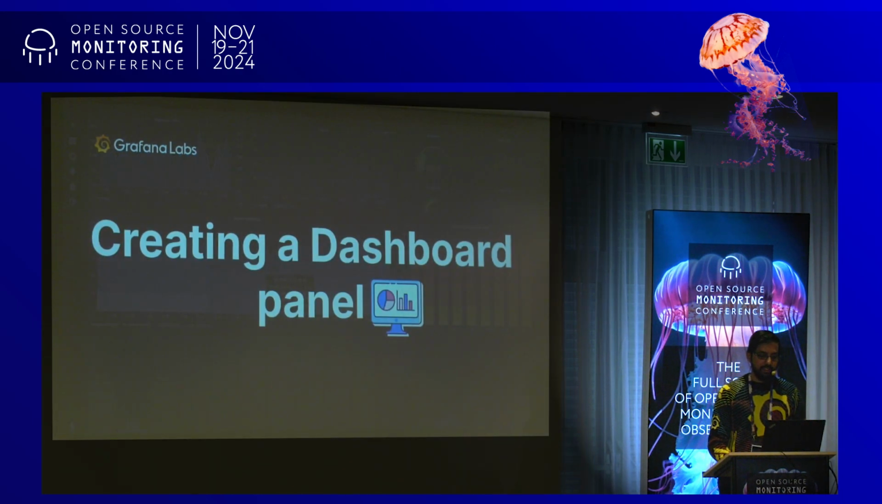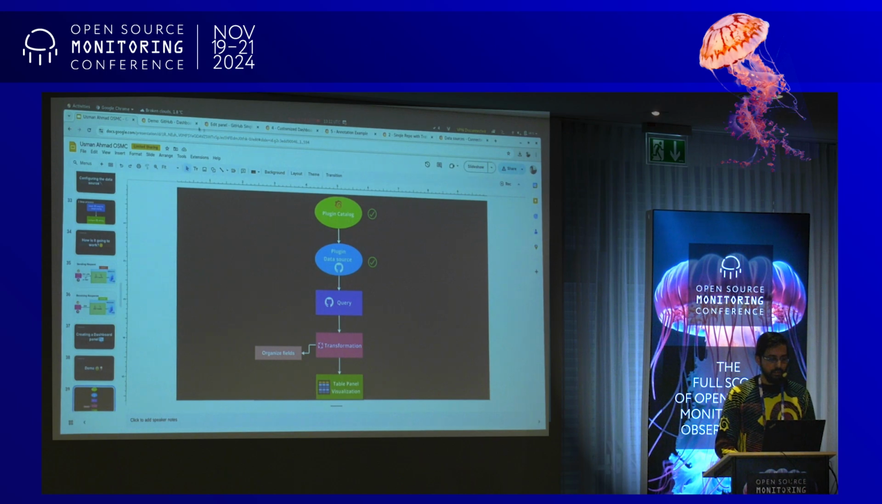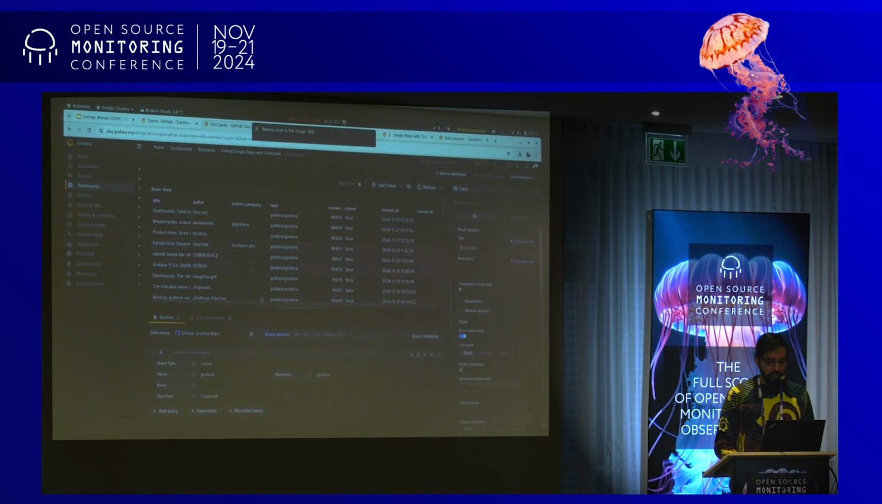So let's create a dashboard panel. We already saw how this works, and I will try to go through this. So this is part one of the drill. I have already created some dashboard to save time, but I can go through it with you.